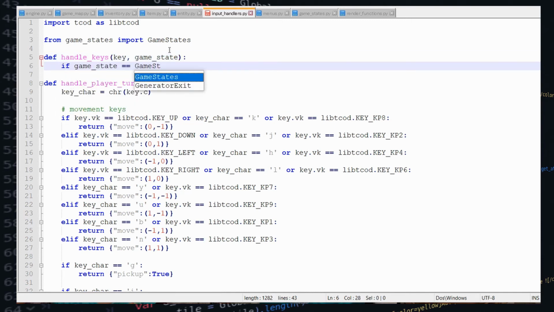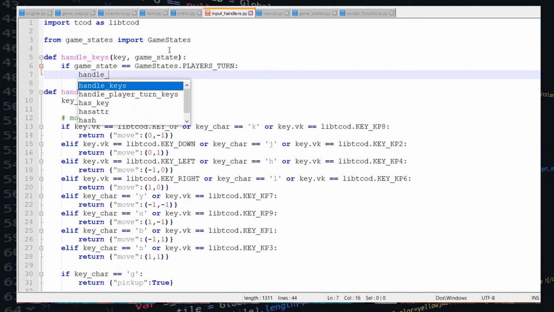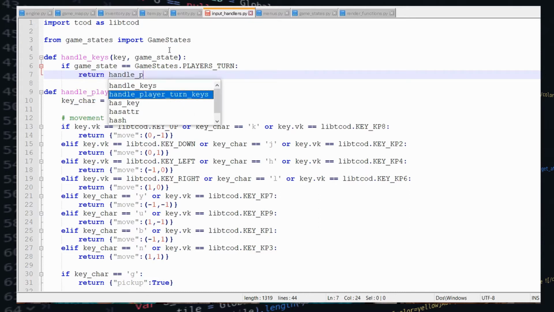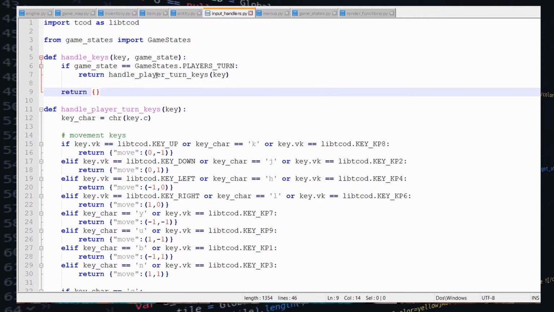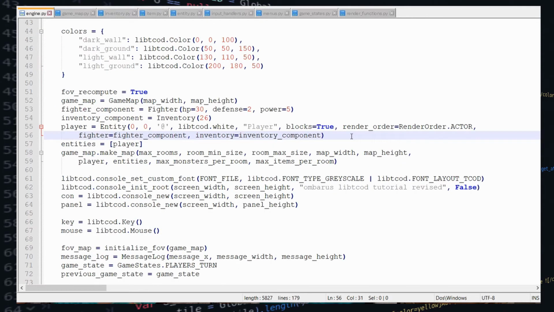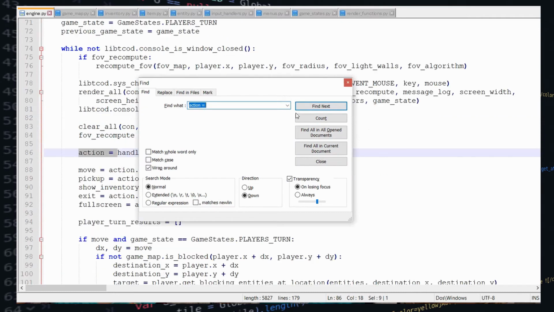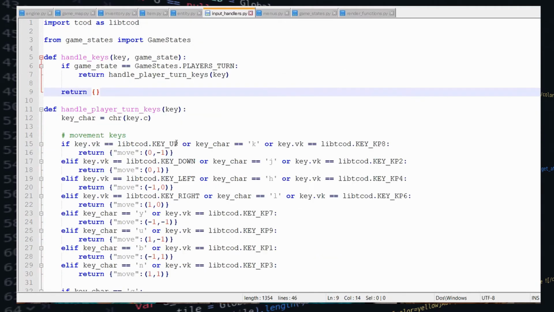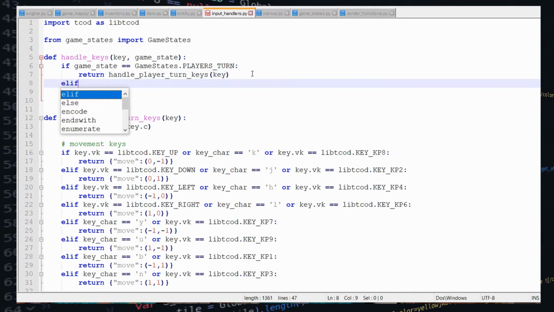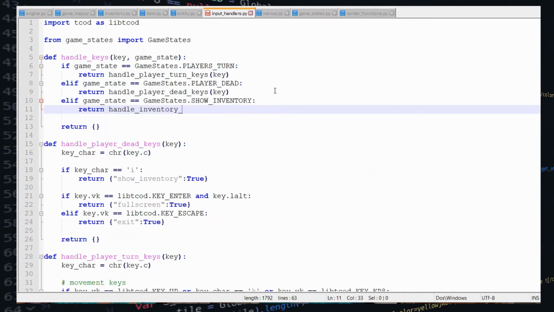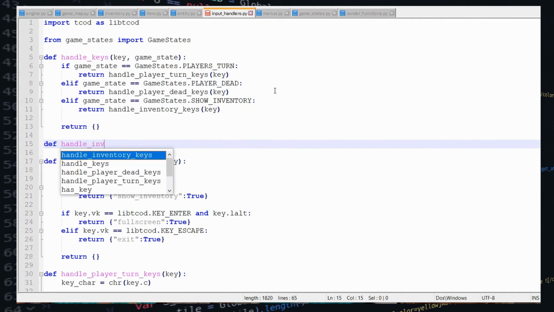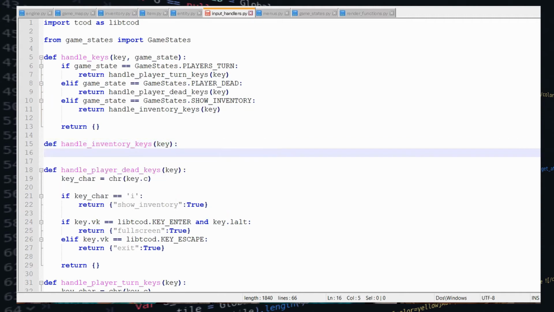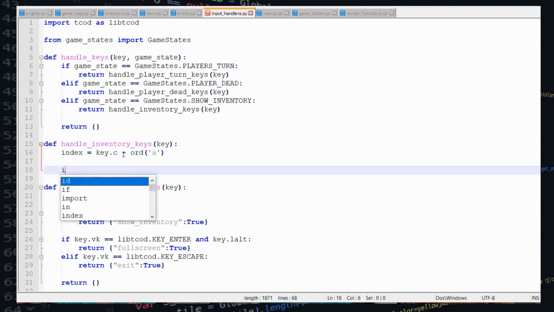Now that we can go into our show inventory state and display the inventory, we can create separate input handling methods in our input handler script for each game state. This way, there's no chance when we're in a show inventory state that we're going to trigger by mistake, for example, the keys to move the player around. Our new handle inventory keys method will only process two actions: closing the inventory with the cancel button and returning an index based on the alphabet letter that was pressed.